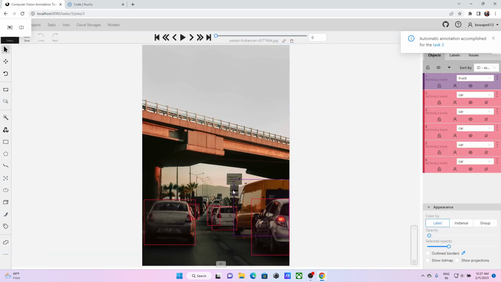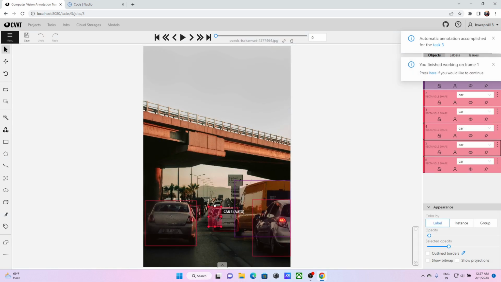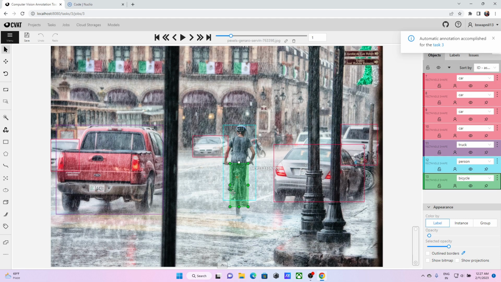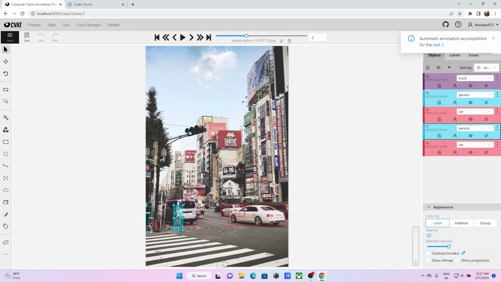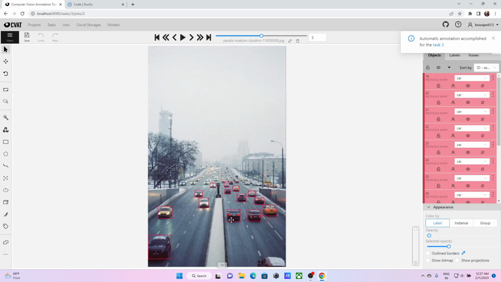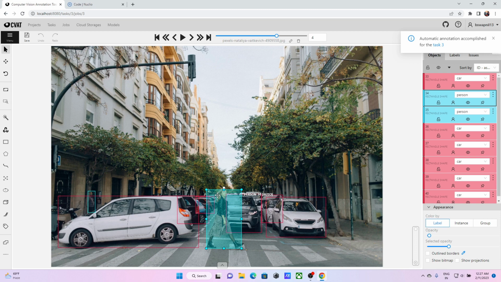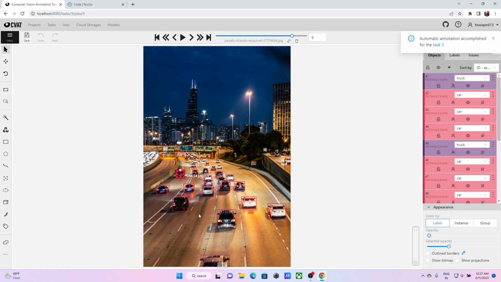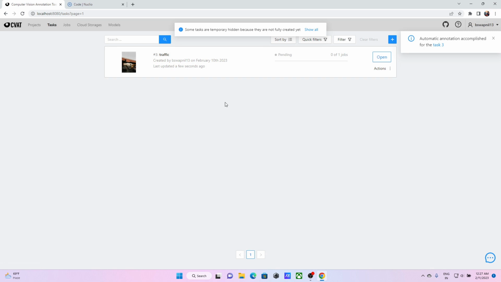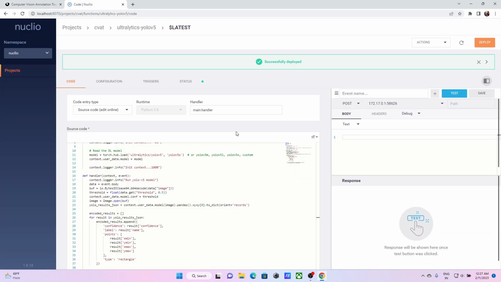So our annotation process is done. We can see that most of the objects are perfectly annotated by YOLO v5. So that's it from this video. This method is also applicable for other OS platforms like Linux and Mac.